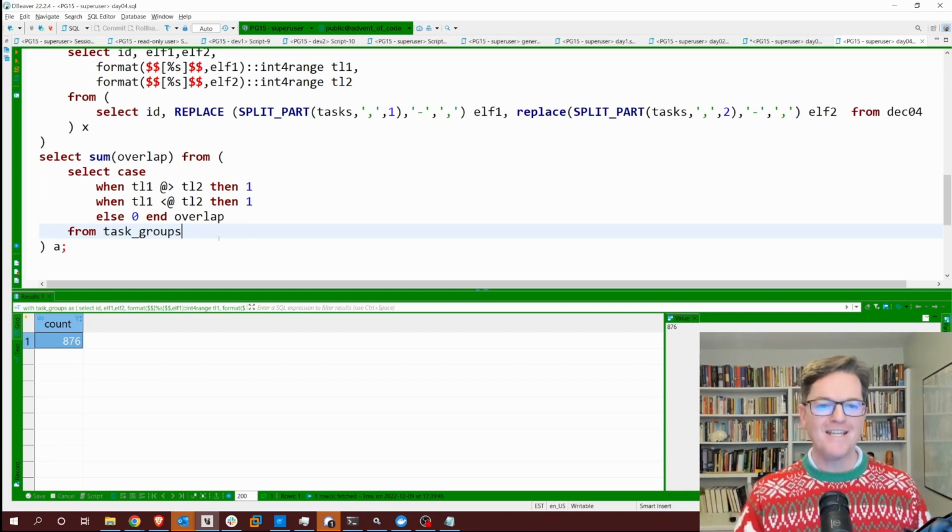Again, I hope that's interesting and useful. I just wanted to share with you how I solved day 4 using Postgres and the input provided from Advent of Code.